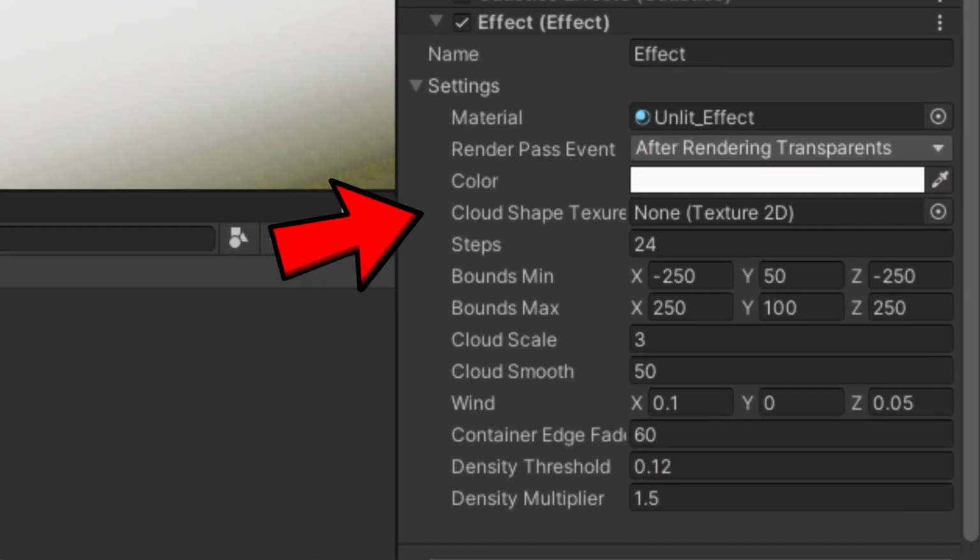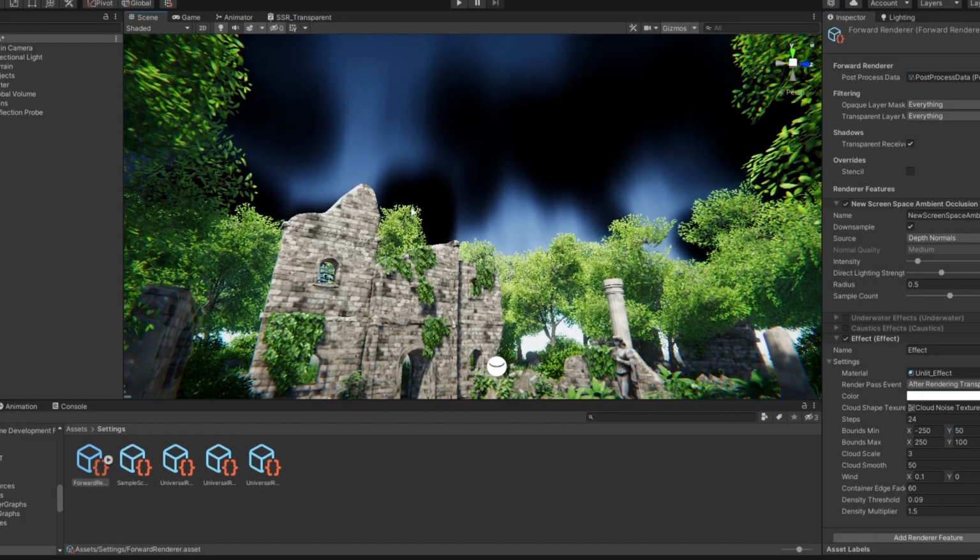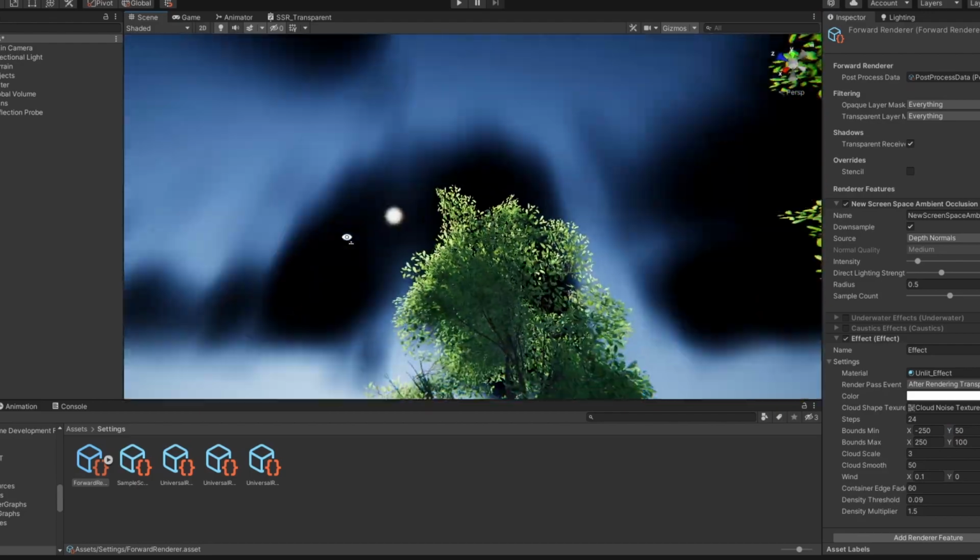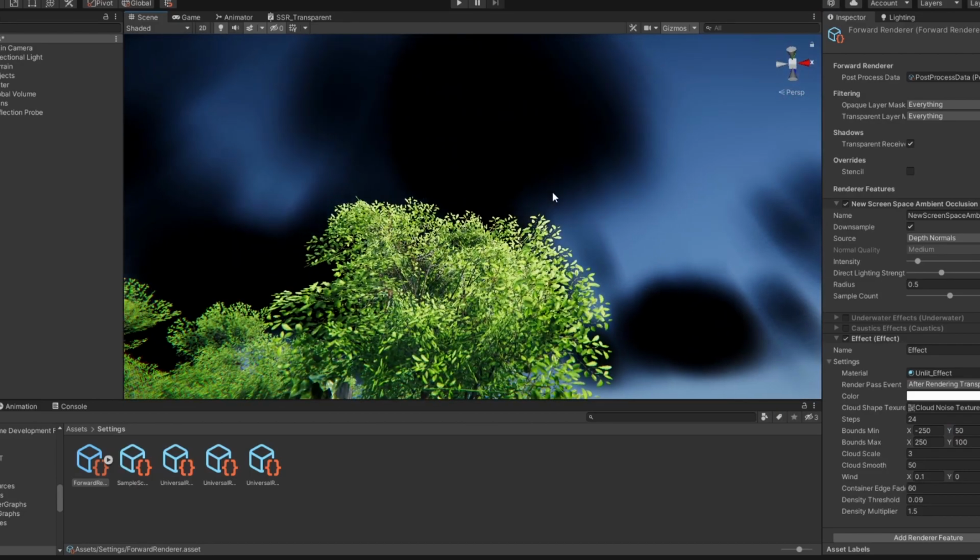Now we can input a texture to control the shape of the clouds. The texture I'm using looks like this. It is a simple cloud noise texture. You can search for tutorials on how to create this type of texture, or find one online that you're satisfied with. If everything goes as planned, when you return to the scene, you'll be able to see those dark clouds in the sky.